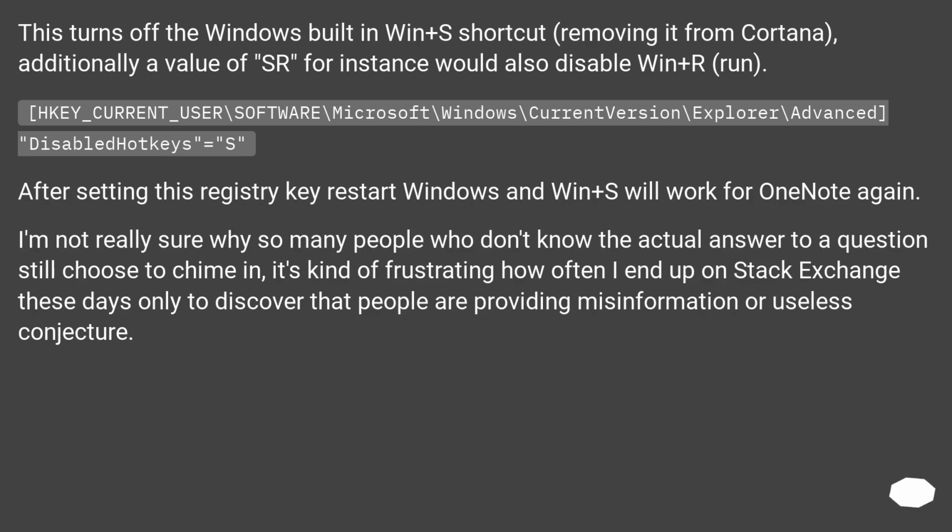I'm not really sure why so many people who don't know the actual answer to a question still choose to chime in. It's kind of frustrating how often I end up on Stack Exchange these days only to discover that people are providing misinformation or useless conjecture.